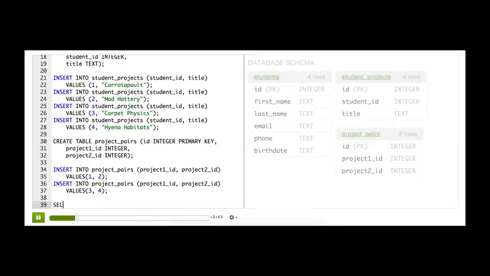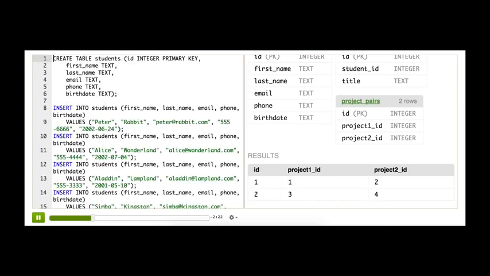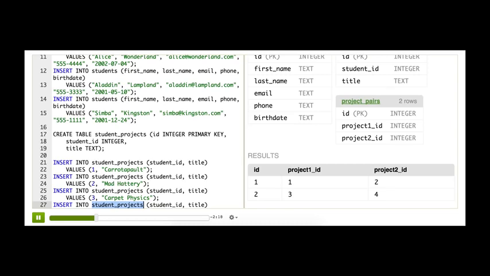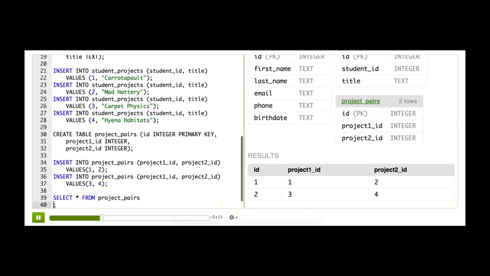Now, let's see. What do I see if I select star from project pairs? Okay, it's just a bunch of numbers, all the IDs that are mapped with each other. It is not the most human readable output at all. What I'd like instead is rows of project titles paired with each other. The project titles are in the student projects table. So that gives me a clue that I need to somehow join project pairs with student projects. Let's see what happens if I do that.